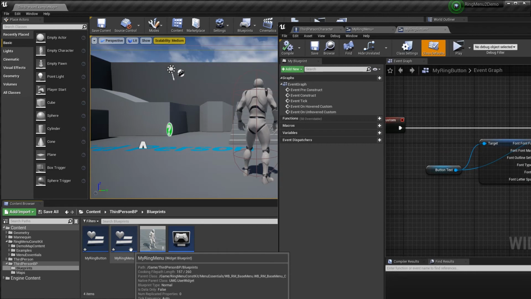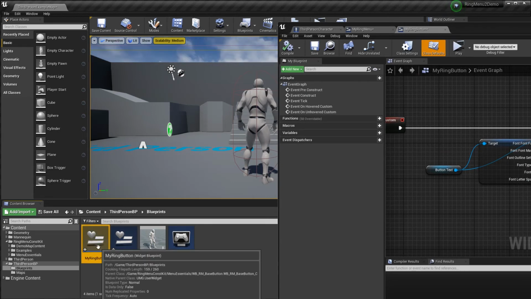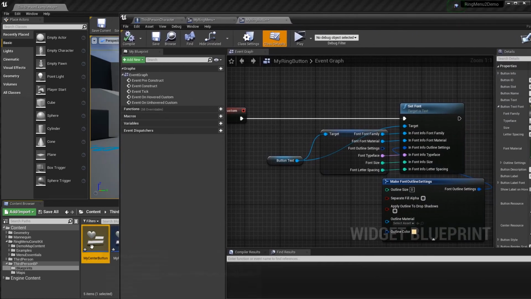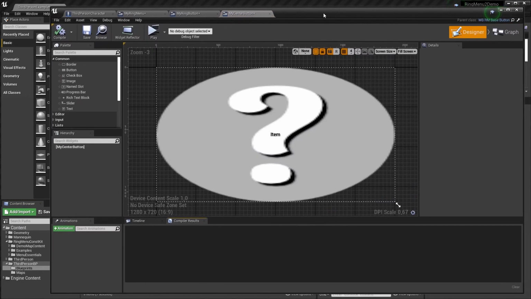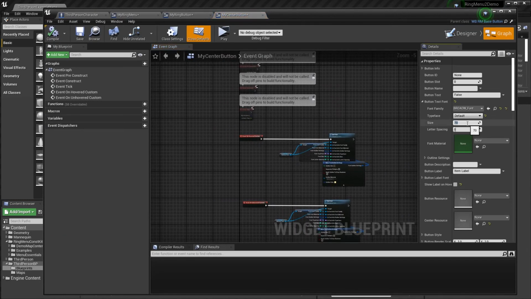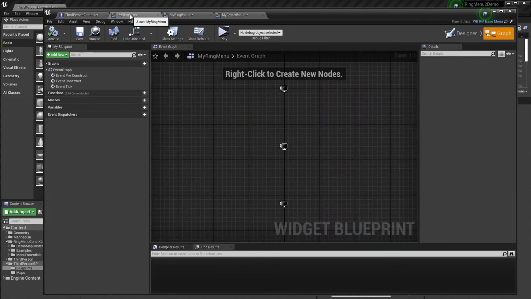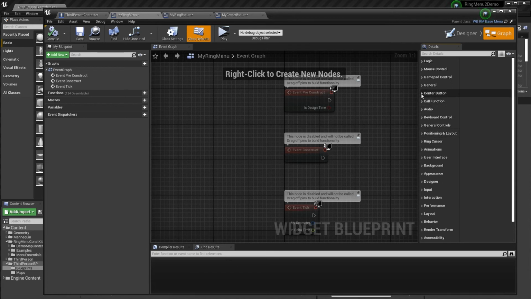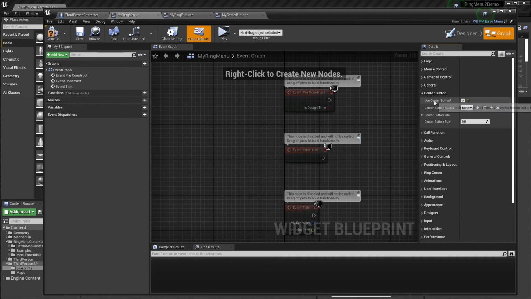So the center button needs a slightly different layout, but it's really close to our already existing ring button. So we'll just go ahead and duplicate this one and call it my center button. This one needs just some tiny adjustments, text size needs to go down a little bit. Okay, and now we can go into our ring menu and look for the center button category here. Yes, we want to use that center button.